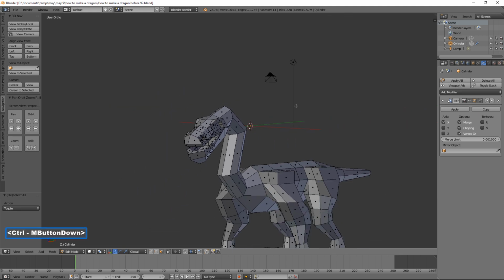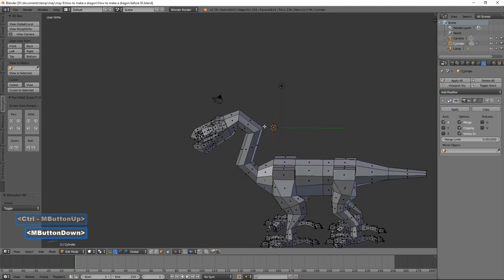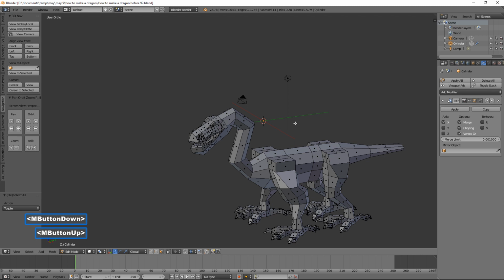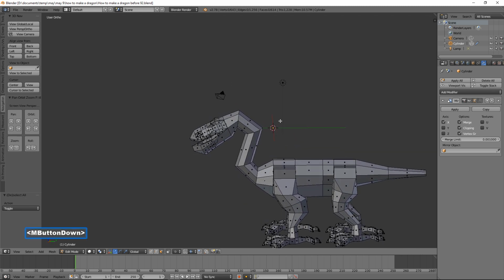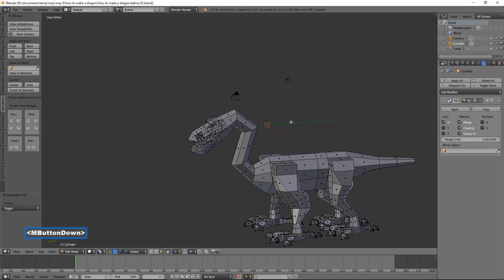Okay, I'm going to hold control to zoom back to take a look at our whole dragon here. So far, anyway.